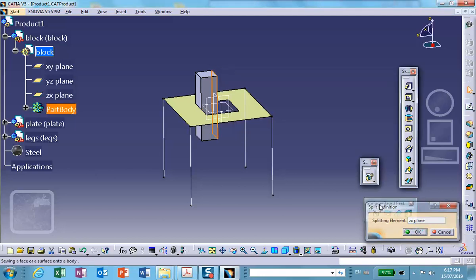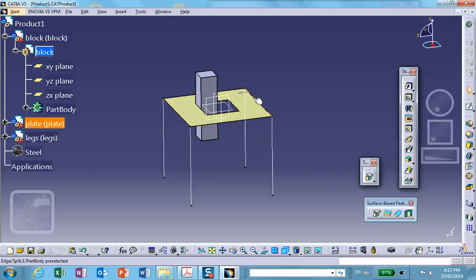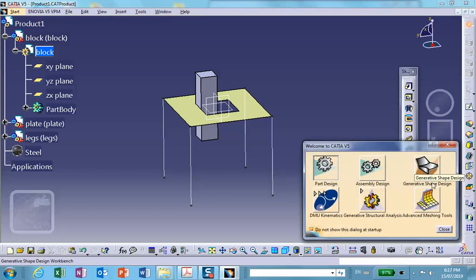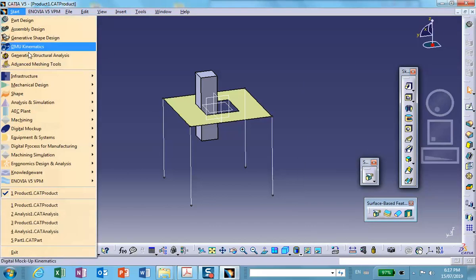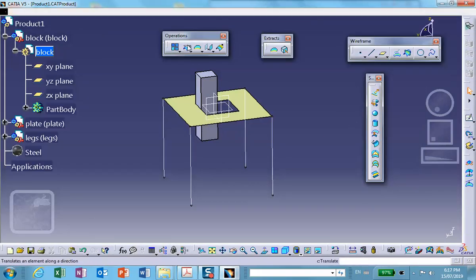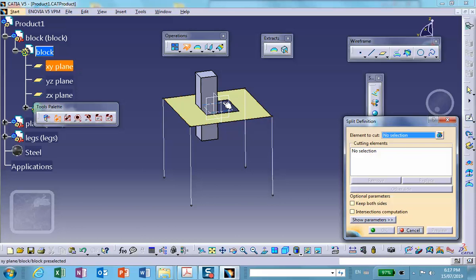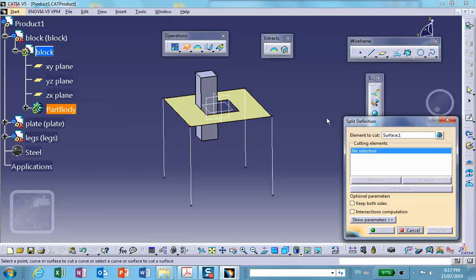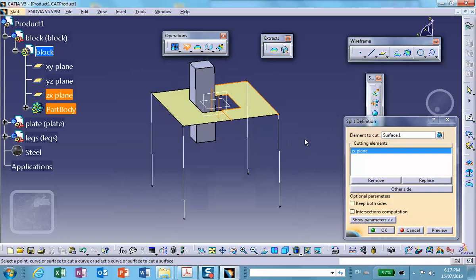Okay. Now, in order to split the surface, we have to go to the wireframe and surface design. So either generative shape design or wireframe and surface design. Let me take you to the wireframe and surface. Look for the split. Here's the split. So you split the surface. Element to cut is, of course, the surface. And the cutting element is going to be that vertical plane. Now, which side do we want to keep? Oh yeah, we want to keep this side.